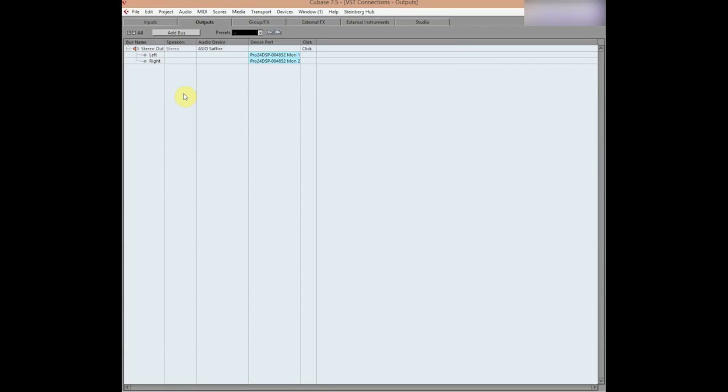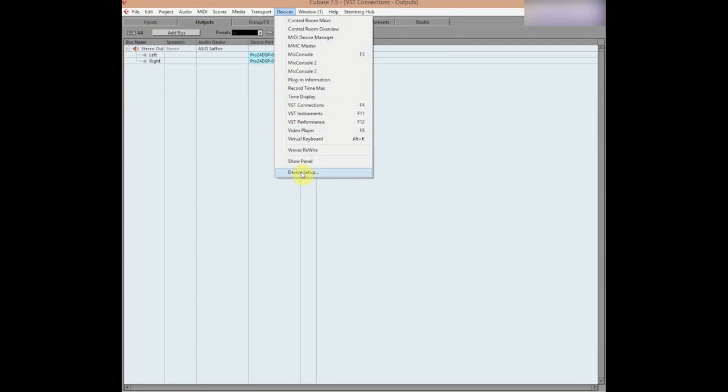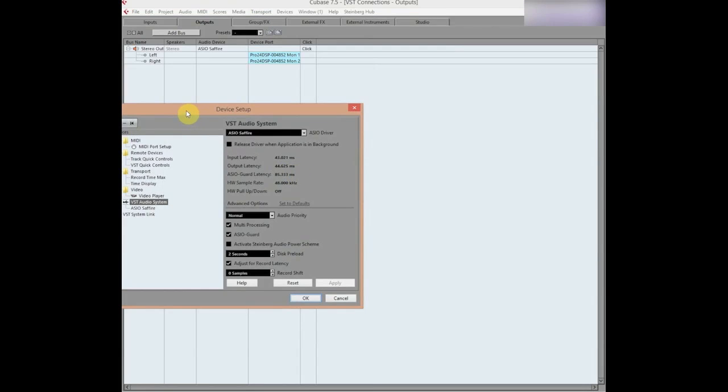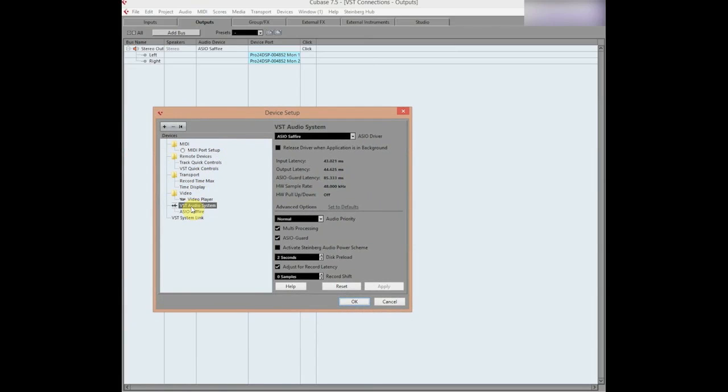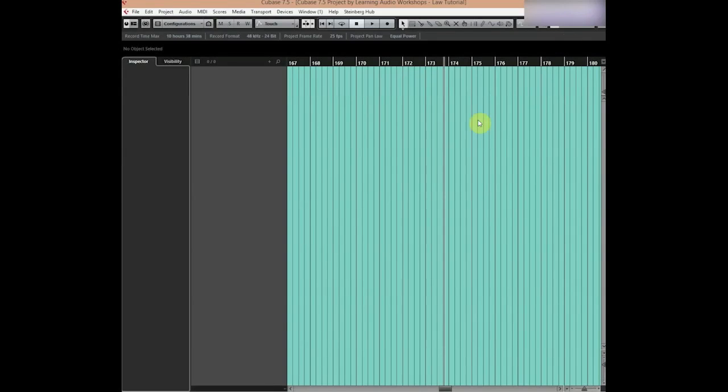If your audio interface is not in your list and you can't locate it, click Devices, Device Setup, go to VST Audio System, which is highlighted in gray. Then press the drop-down menu and find your audio interface there. If you have installed all your drivers and your hardware is properly connected, it should show up there. Then press OK.